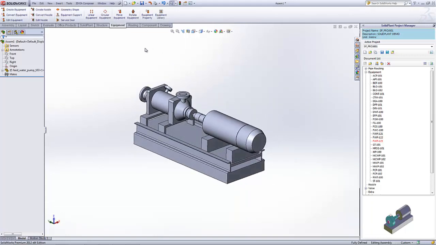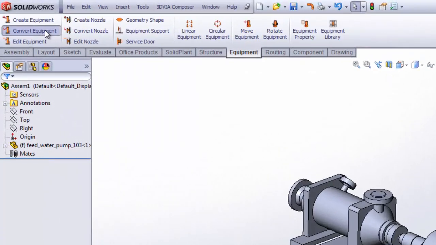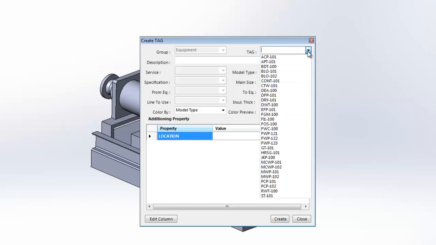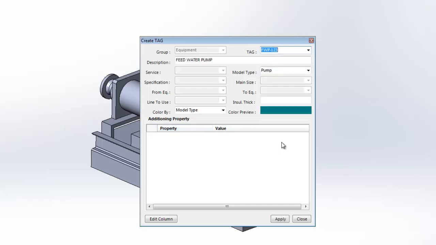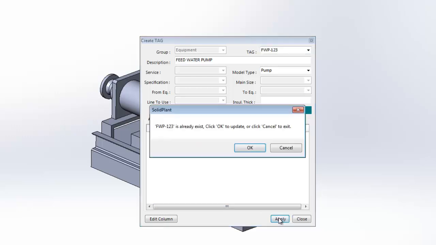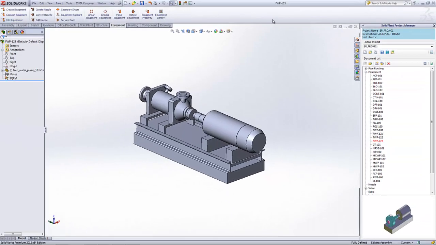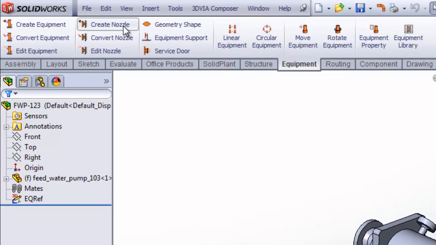We click on the Convert Equipment button, and from the dialog box we choose the tag for this particular equipment. We apply, and we see that the name is being changed in the assembly. Finally, the last step is to define the nozzle in the equipment.